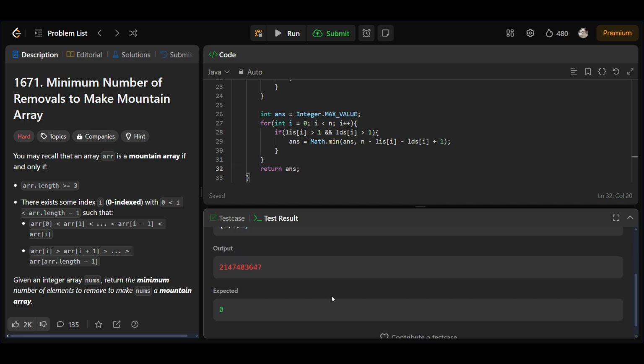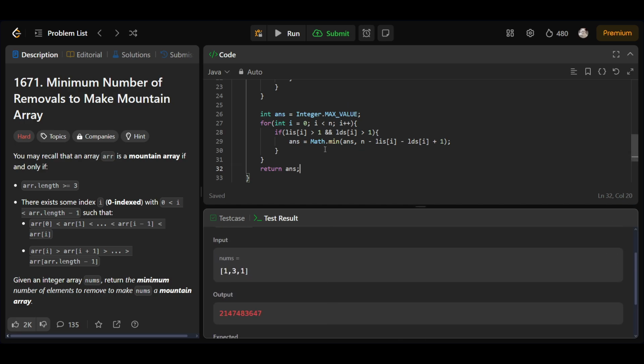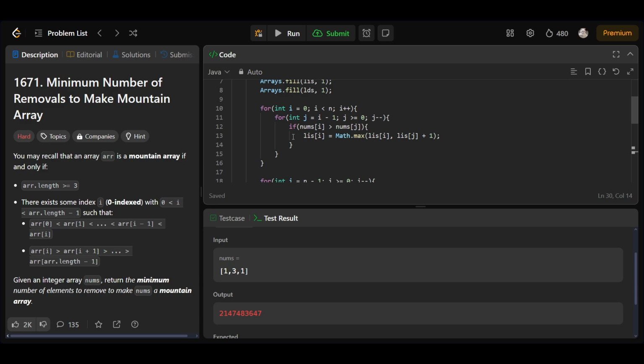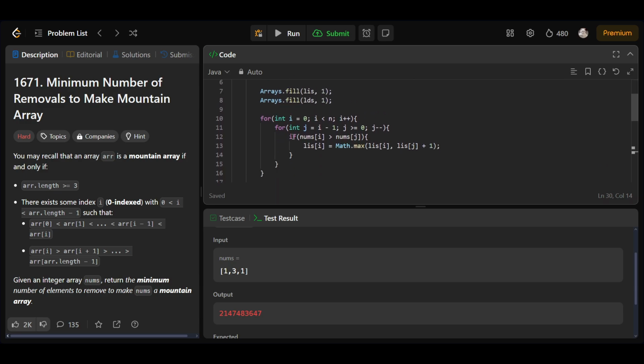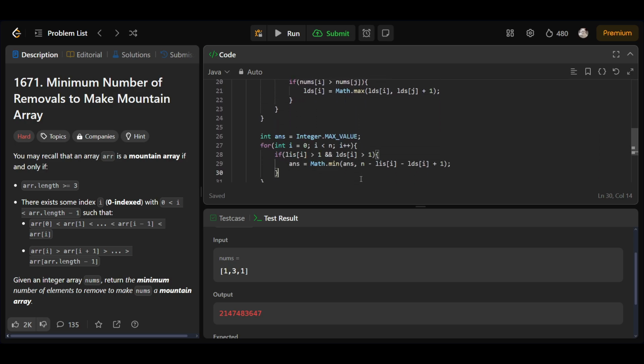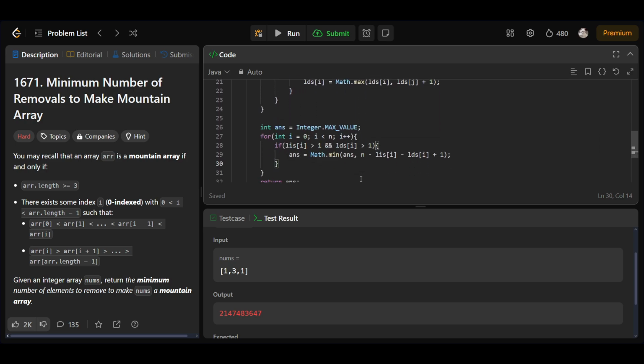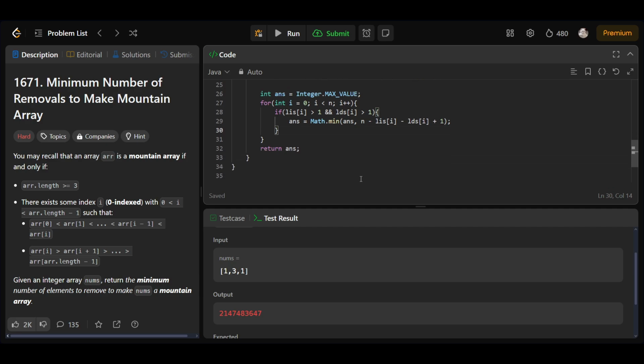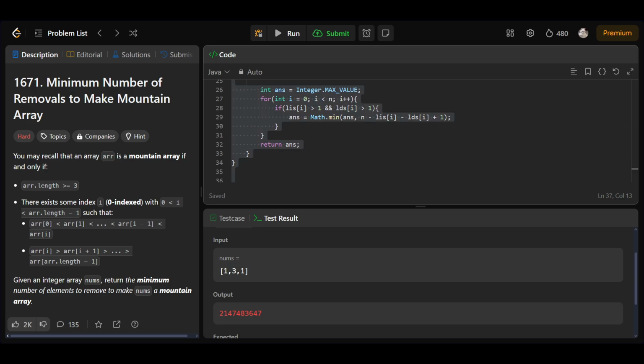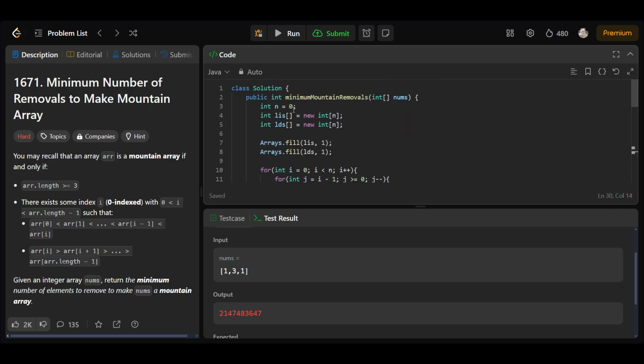Wrong answer. So definitely some mistake which I made here. Okay, I'll just look through it. Oh, how dumb of me. I set n equal to 0 here, instead it should be nums.length.